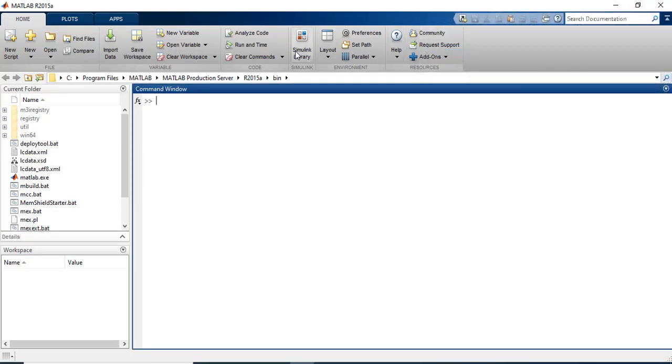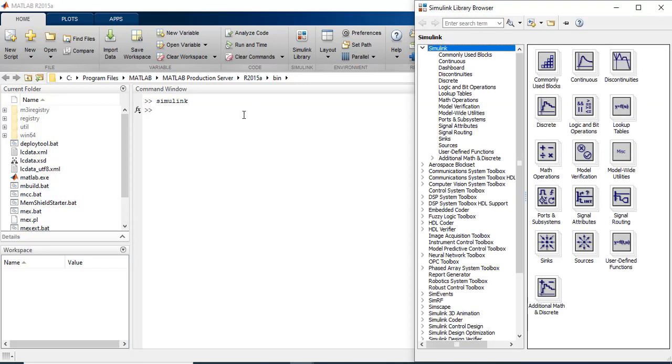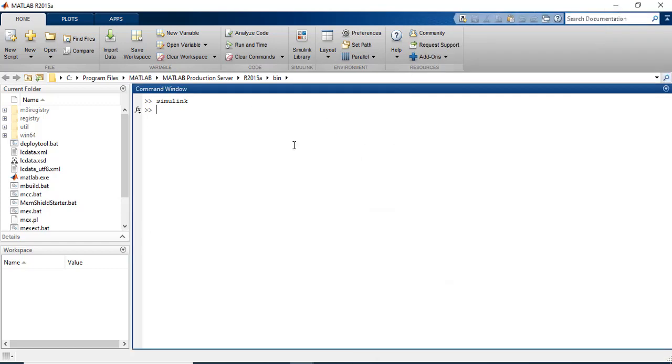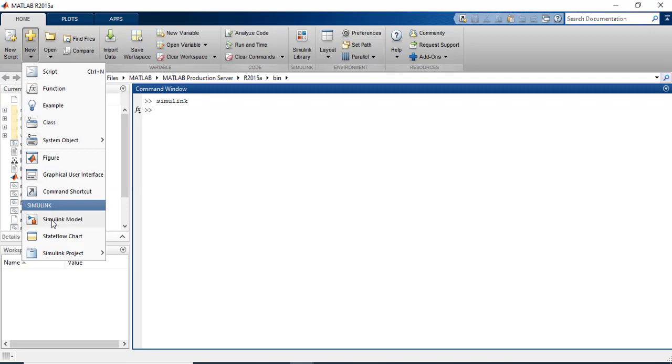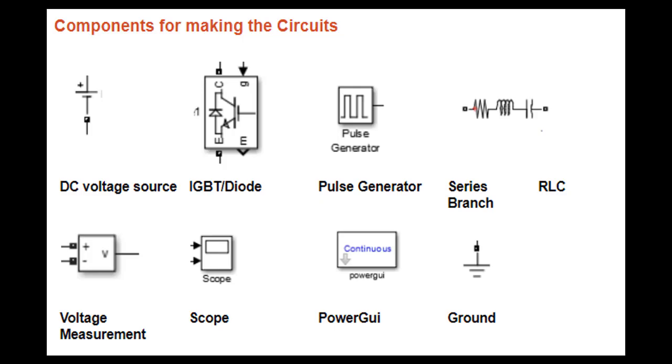Open the Simulink library either by clicking on the Simulink library given in the home bar section or by typing Simulink on the command window and pressing the enter button as shown in the video. Now, open a Simulink model by clicking on the new plus sign in the home bar. To make the inverter circuit, we need the following components.